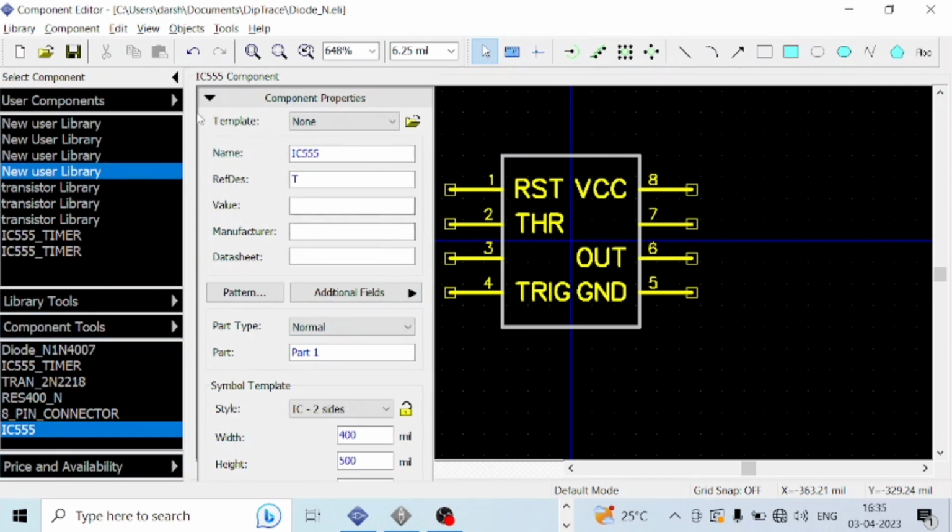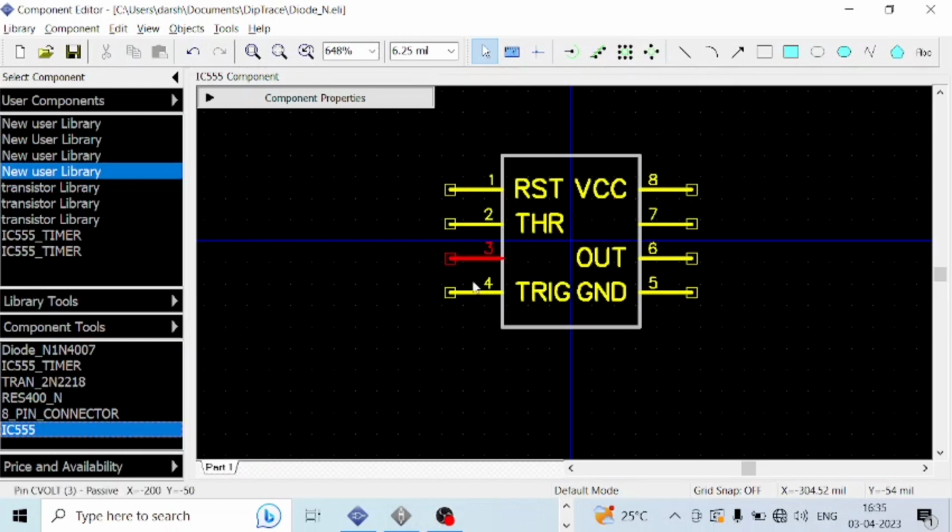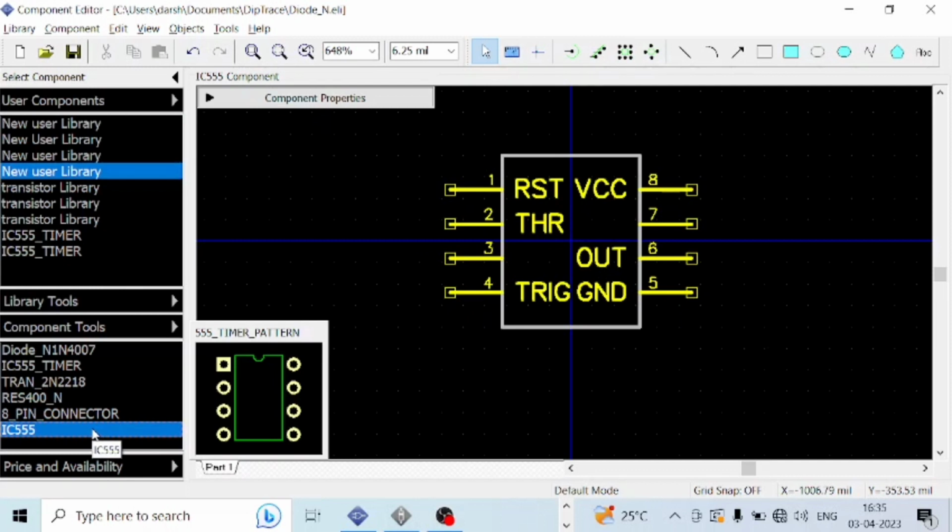Now if you minimize this and click on this, you can see the pattern, because the pattern has been attached to this component. In a PCB layout you will be able to use this pattern, or in a schematic you will be able to use this component. So hope this helps in creating the component for a timer IC. Thank you.